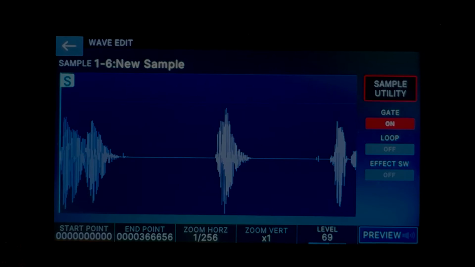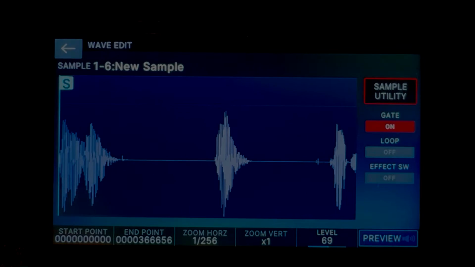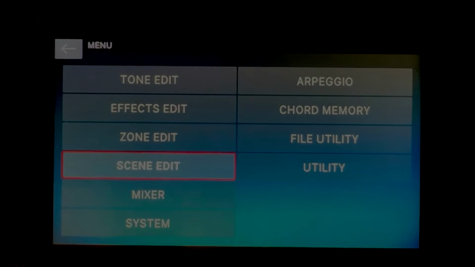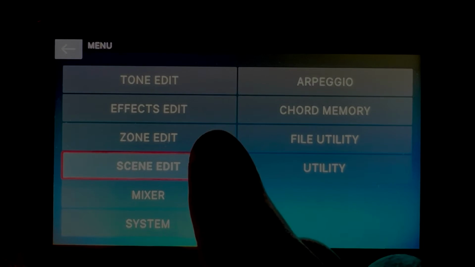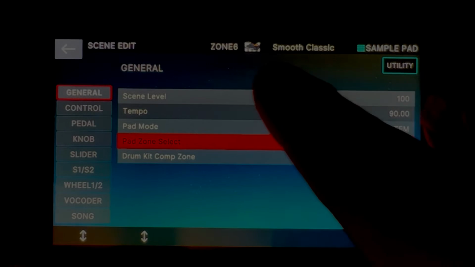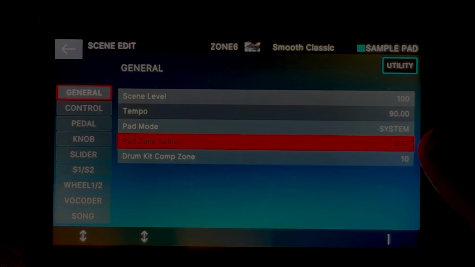So now we have to sequence that somehow. How are we gonna sequence this? All right, so I had to look that up. So that wasn't very intuitive. So I did sample that into the pads. So now from the pads, what you gotta do is go to the menu button, and there's tone edit, effects, zone edit, scene edit. So you go scene edit, and then here you're gonna have scene level, tempo, pad mode, and pad zone select.